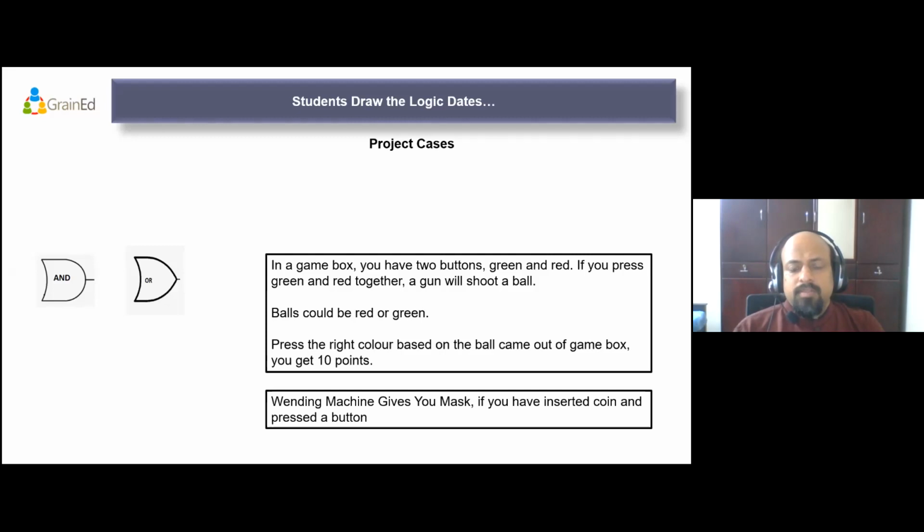In a game box, you have two buttons, green and red. If you press green and red together, again, a gun will shoot a ball. Balls could be red or green. Press the right color based on the ball that came out of the game box, and then you get 10 points. So you can design a gate for this. Not for the vending machine, for this one. This is a bit complicated. So you can do that as homework assignment.